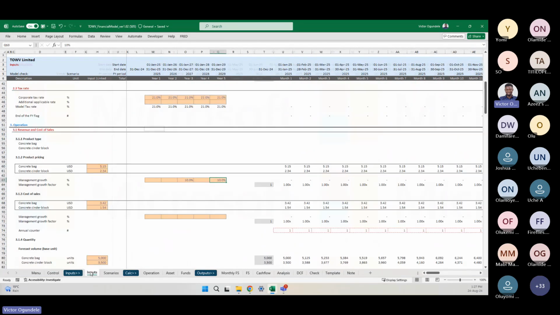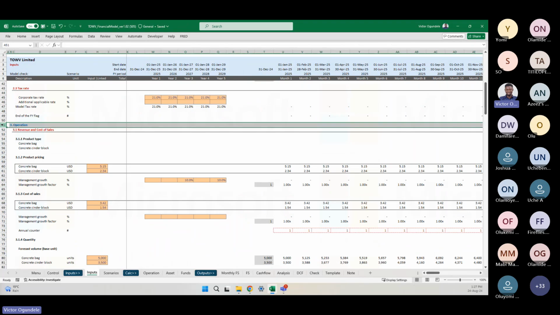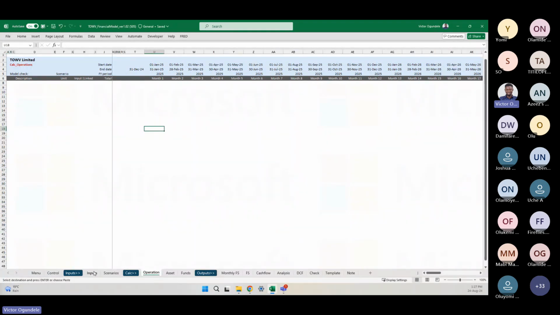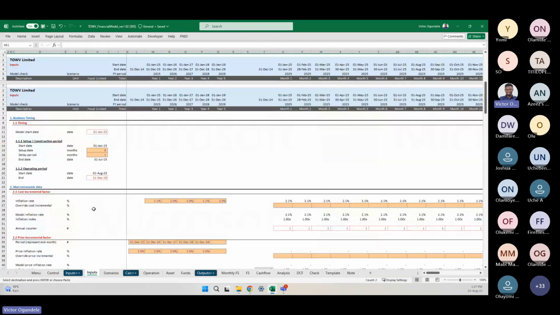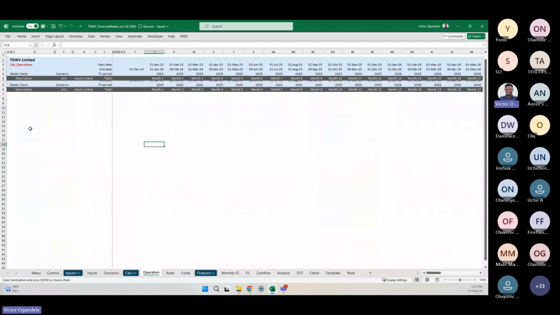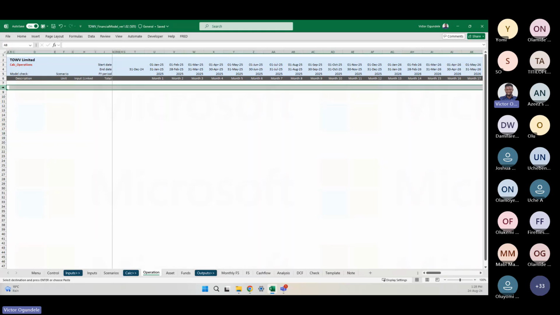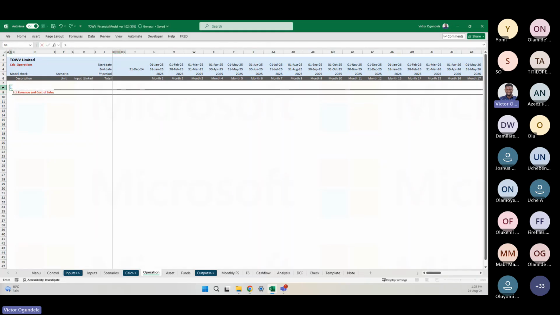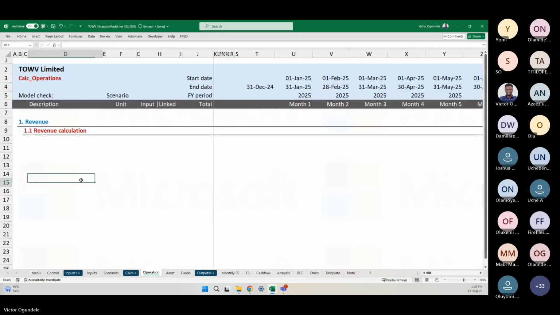So what I'm going to do is copy this one, my header 1 and header 2. I'll copy it, come to my operation, and I think our model is starting from row 8. So I'll put that in my row 8. Okay, so 1, I'll call this our revenue. So 1.1. So this will be our revenue calculation. So we're going straight into our calculation.